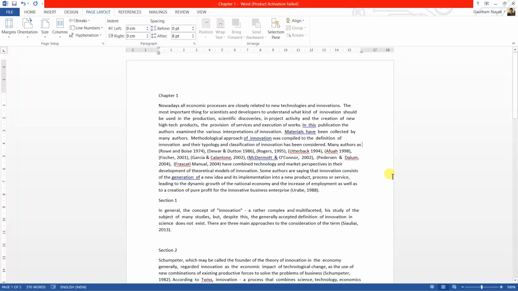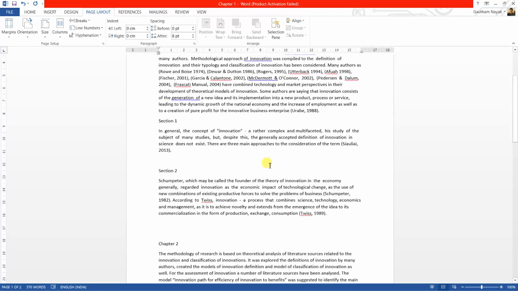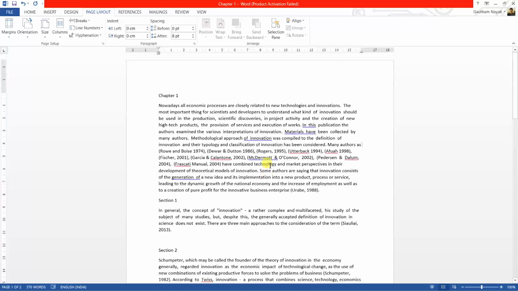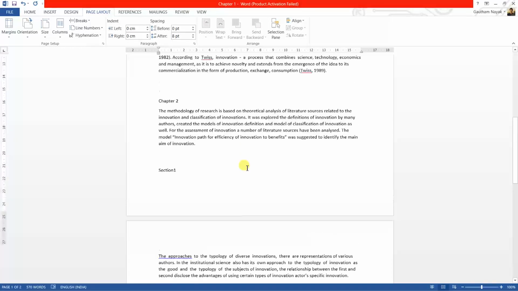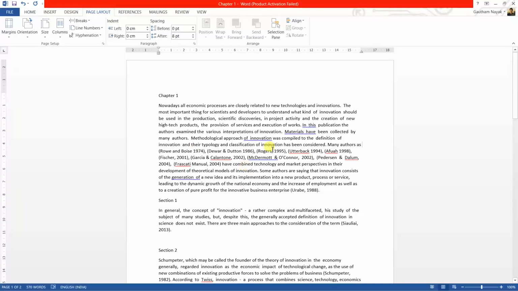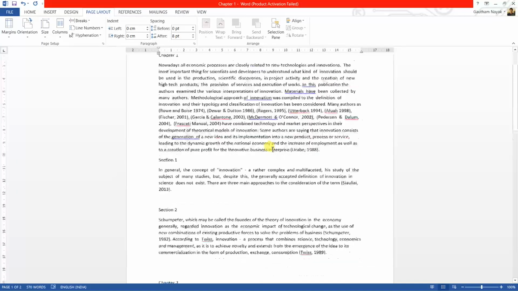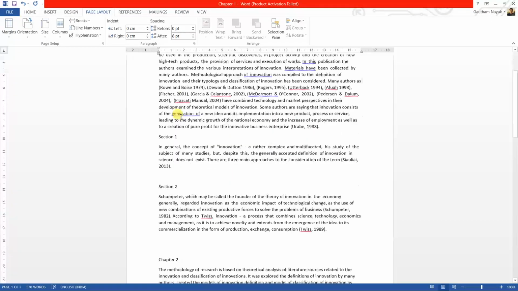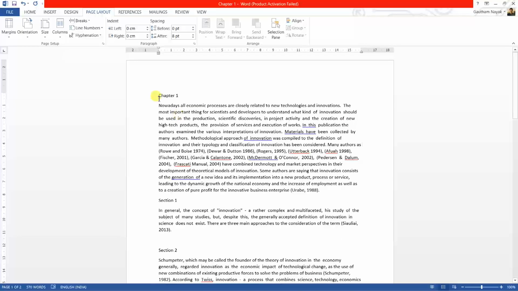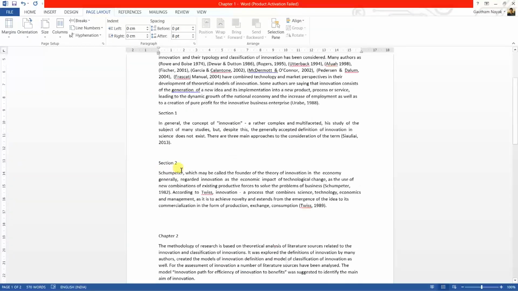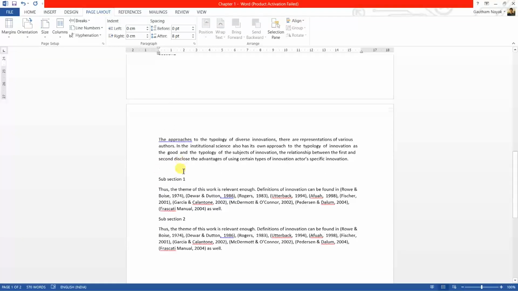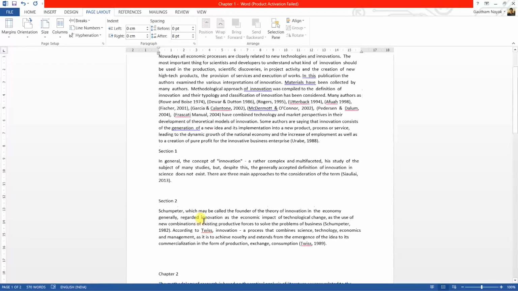In this tutorial I will be showing you how to set your Word document for submitting the social innovation project report. The version that I am using here is Microsoft Word 2013, and I have opened up a document with some sample text indicating chapter 1, section 1, section 2, chapter 2, section 1, and with the subsections 1 and subsection 2.